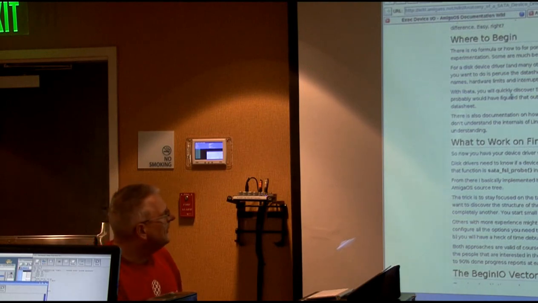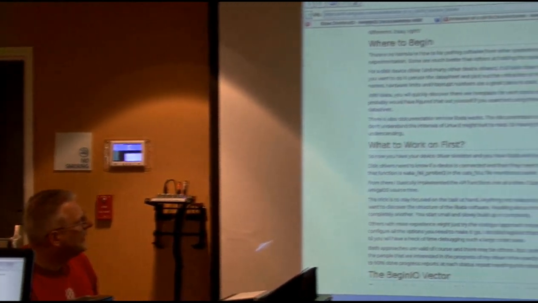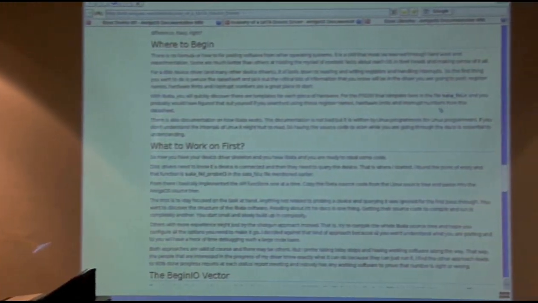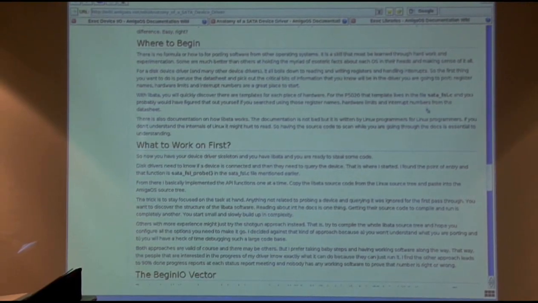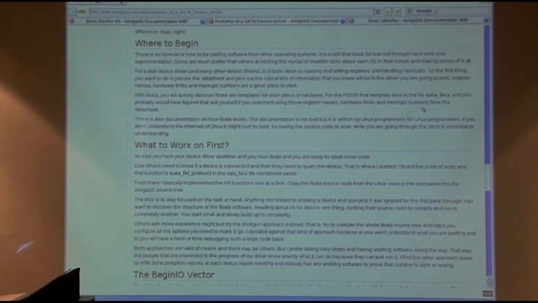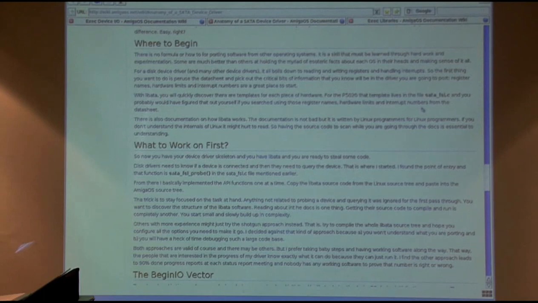And I managed to dig out of the SATA FSL.c file, FSL being Freescale. Freescale Linux. Which is now NXP. NXP Linux. Which may not be NXP much longer.